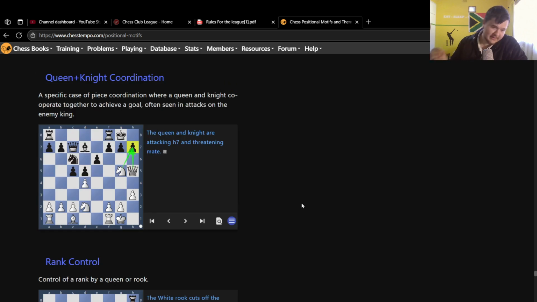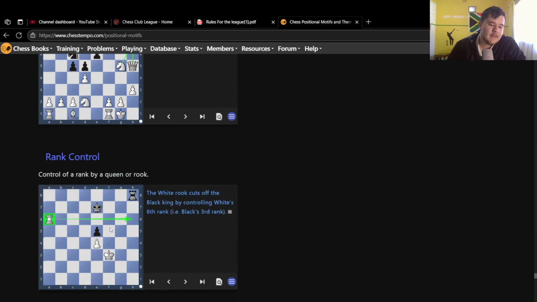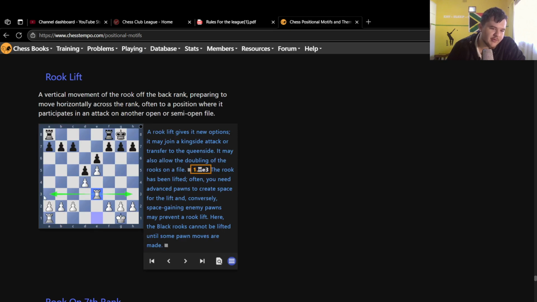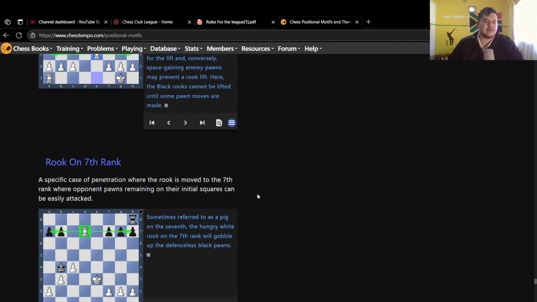Queen-knight coordination. Queen and knights coordinate very well together, whether defending or attacking. Queen and knights together are brilliant, because the queen can't move like a knight. So the knight's got the only ability the queen doesn't have. So they really do work well together. Rank control, controlling a rank. Rook lift, lifting your rook off the first rank and getting it in the game where it can attack more stuff. So now it's moving. You see all these files are in theory closed, but because you can rook lift, you move them above your pawns, and now they're on semi-open files where they can really do some damage.